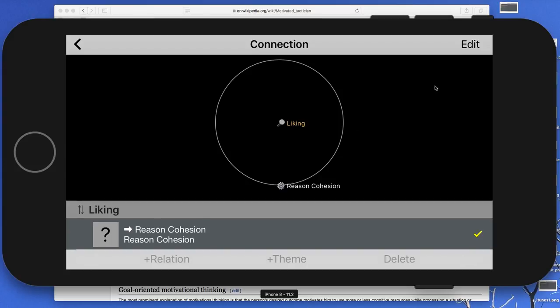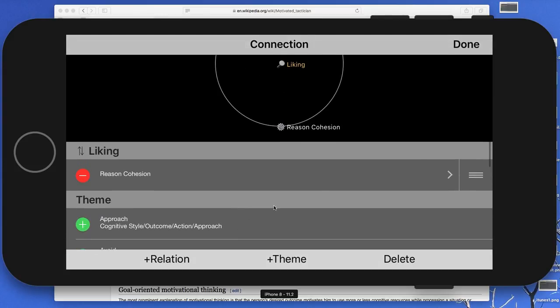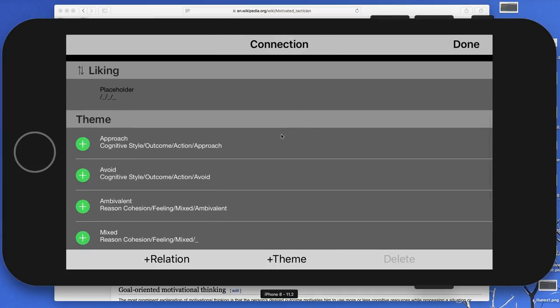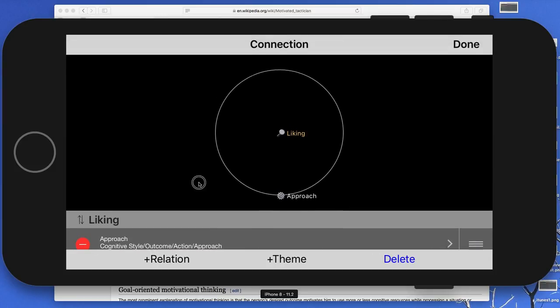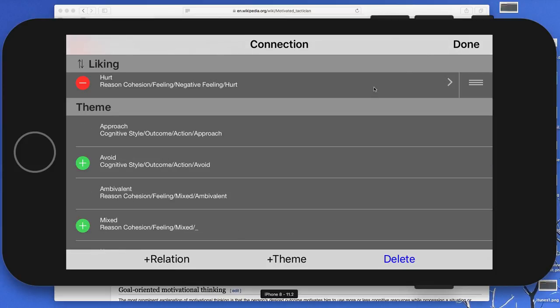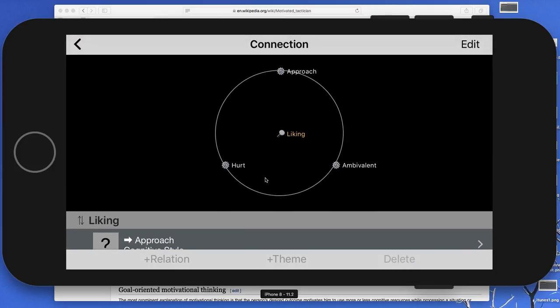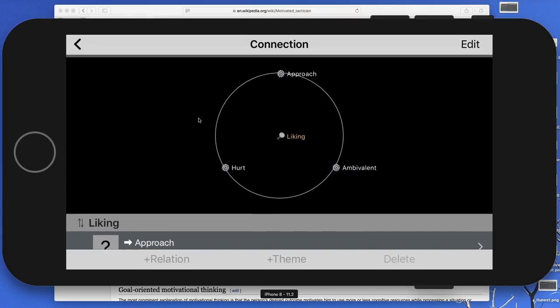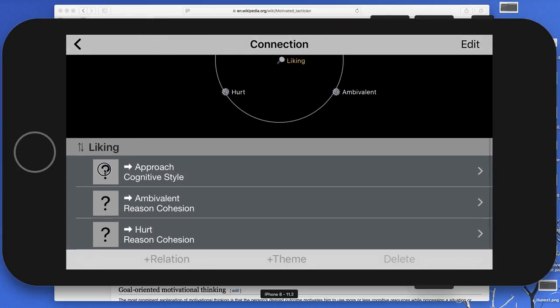And for liking, what we want to do is add a connection. We'll delete the existing one, and we'll add approach. And we'll also add a connection to ambivalent, and hurt. That way we can have a loop. So when we're trying to make a decision, we can just quickly navigate between these. And okay, so here are our connections. Approach would be positive, ambivalent, let's just say, is uncertain, and hurt would be negative.